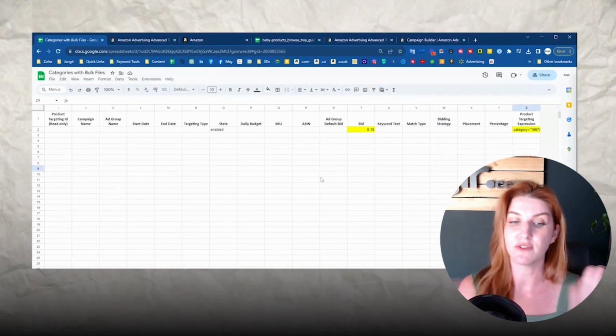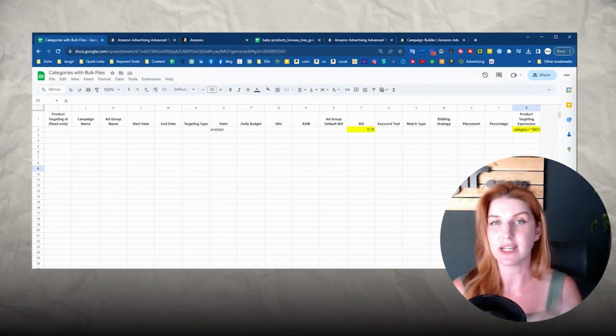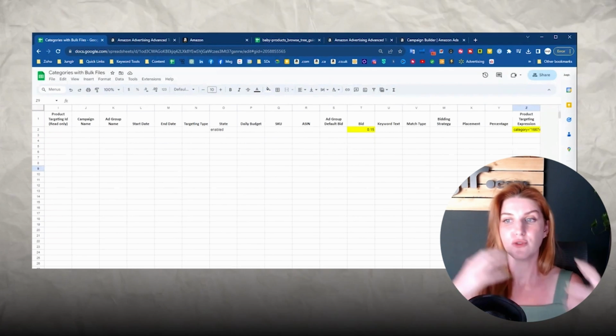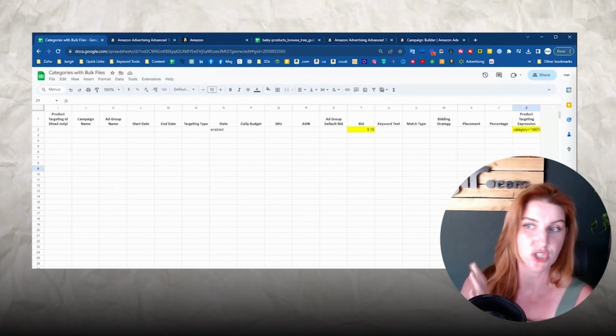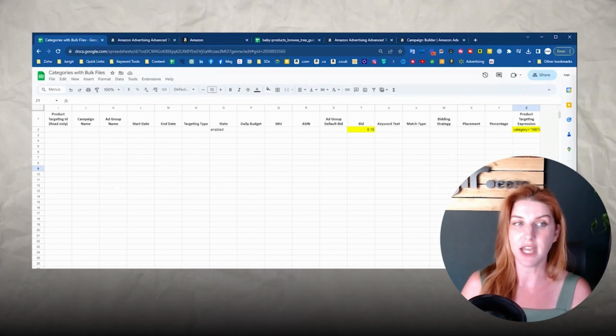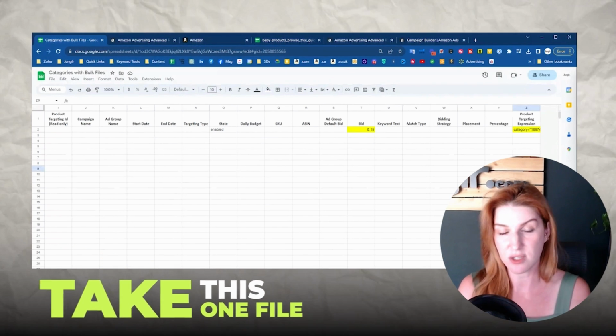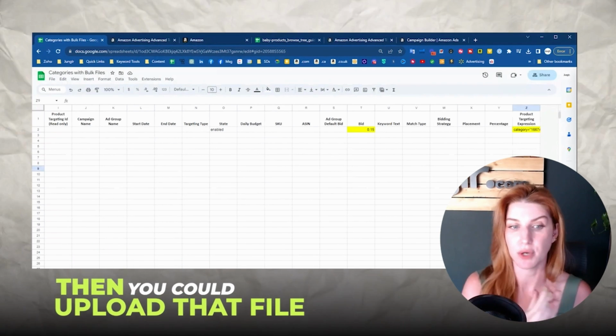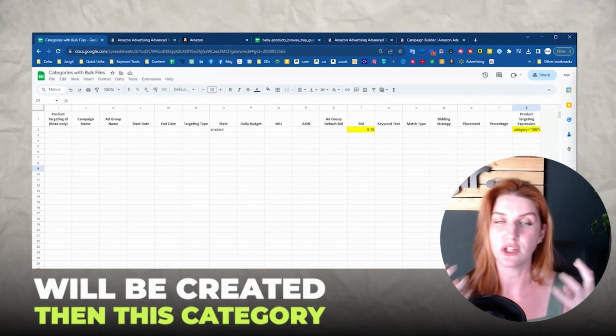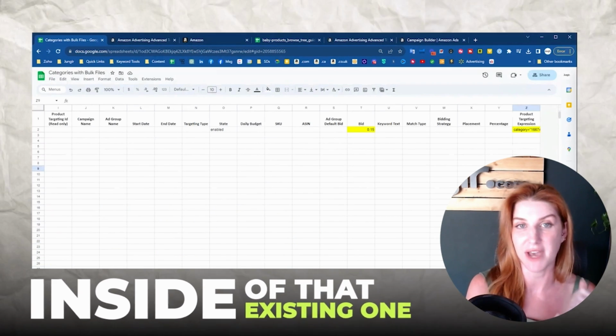So again, you would have to go and find the browse tree guide to look at category IDs, and then you would place that into the quotation marks. Any specifications or refinements you want to do, you want to add to the back of that. And then you would simply take this one file, you would go to your bulk operations, and then you can upload that file. And then this category will be created inside of that existing one.